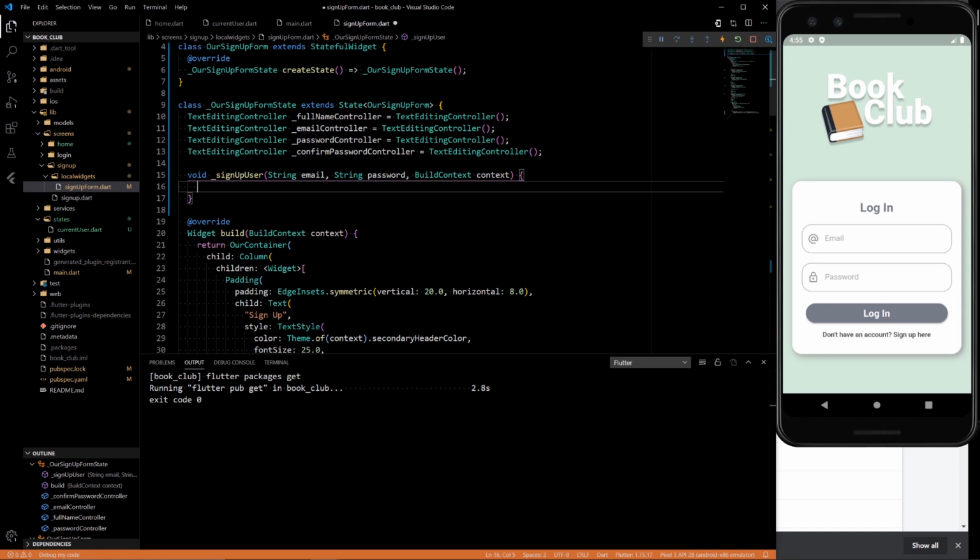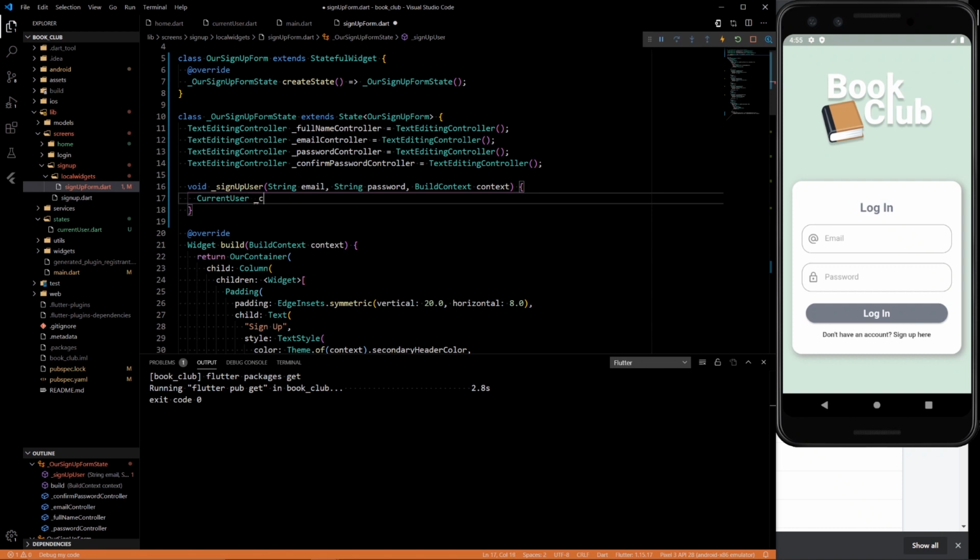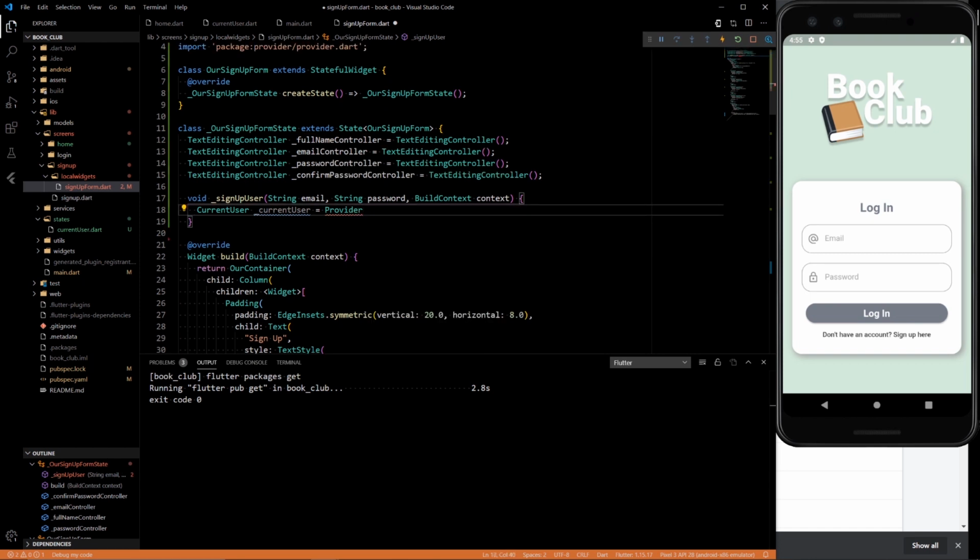So the provider provides us the current user state. So current user, we can call it current user, and that is provider.of. What kind of state are we trying to get? The current user state, and then context, but also we want to do listen false, since we don't want to listen to anything. We're not changing the UI based on this or anything like that.